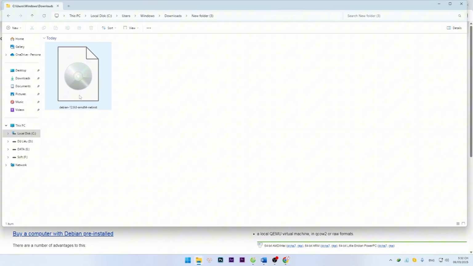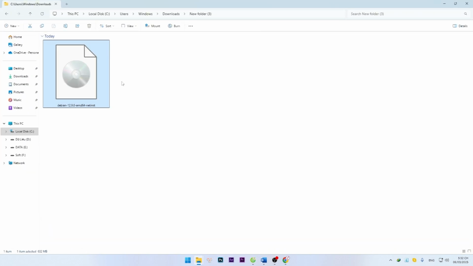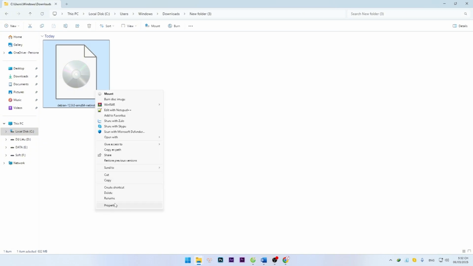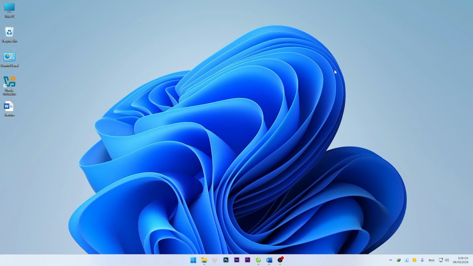Step 4, verify the downloaded ISO file. Once the download is complete, go to your Downloads folder. The ISO file will have a name similar to. Now your Debian ISO file is ready for installation.